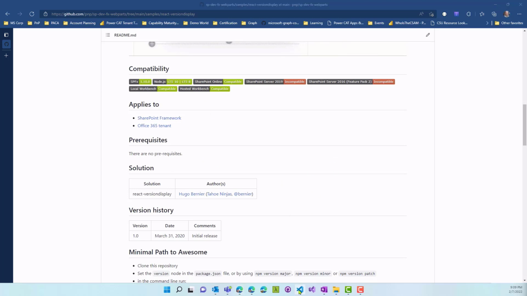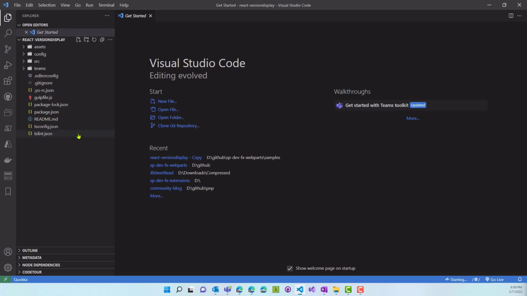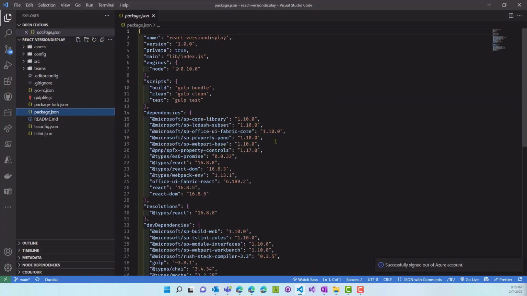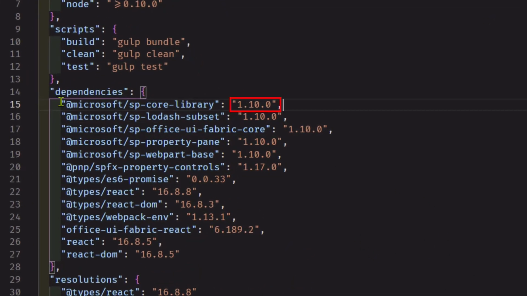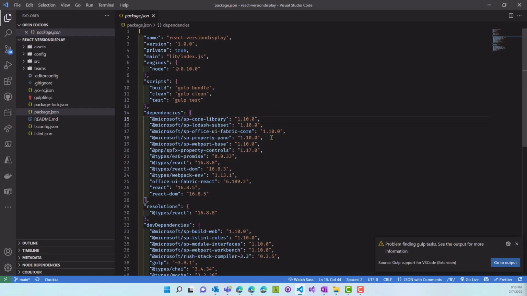I happen to have it pre-installed here. Okay, so this is the solution that is built using SPFx 1.10. You can tell that by going to the package.json and looking at the Microsoft SP libraries, and they're all 1.10. So I'm probably running around SPFx 1.10.